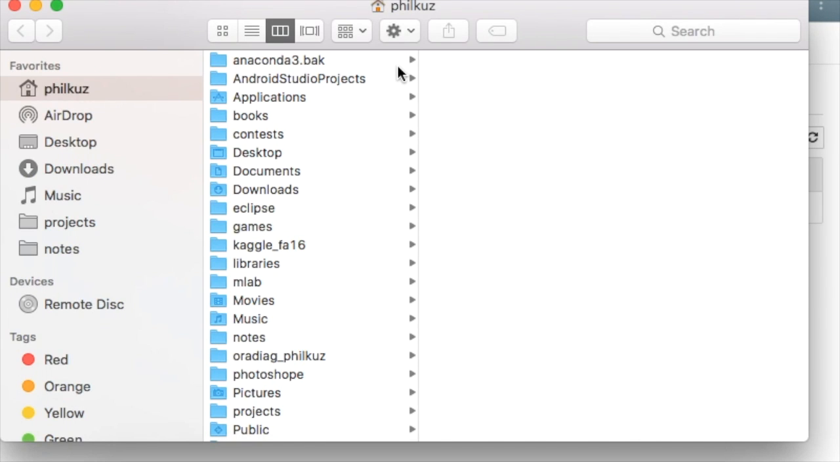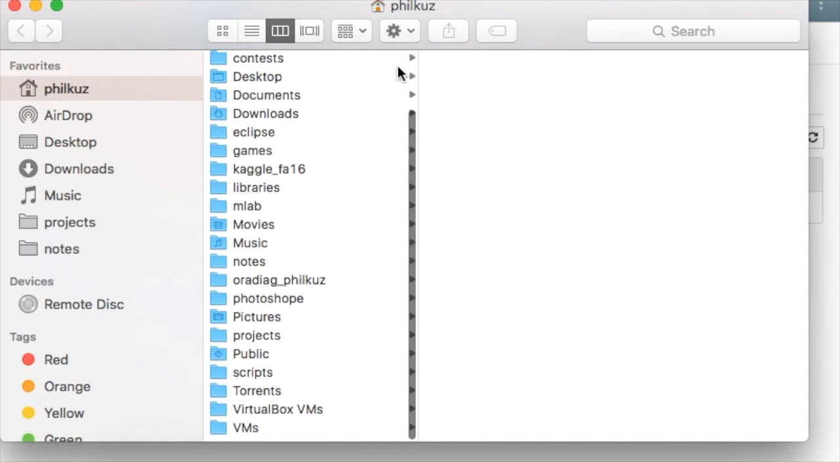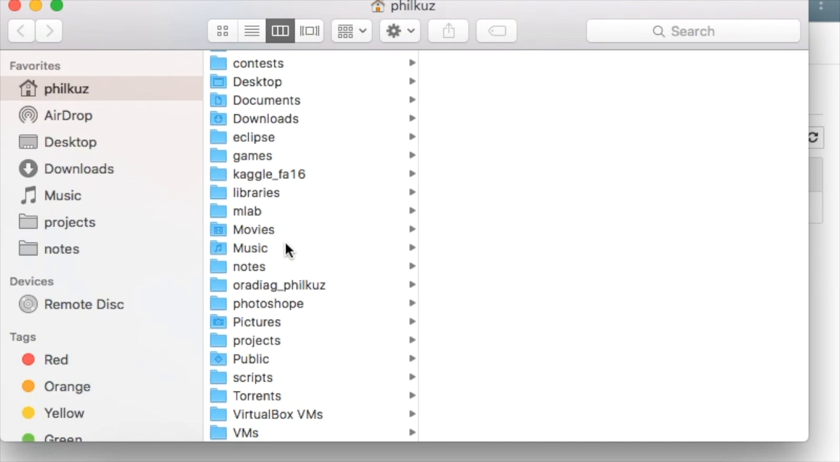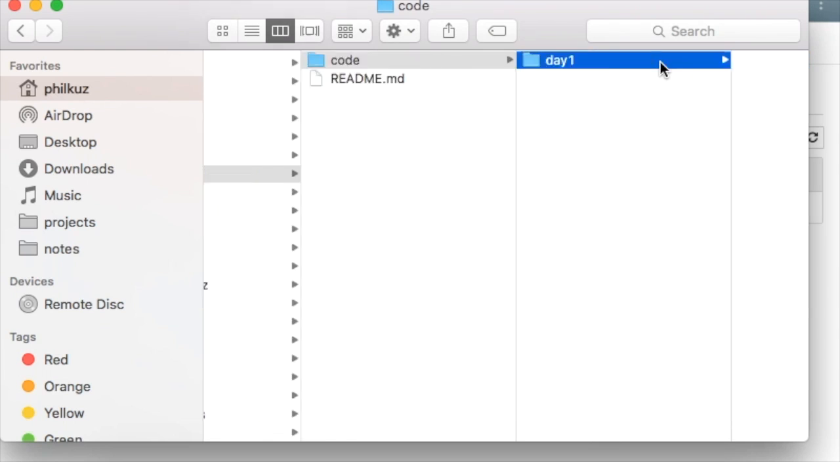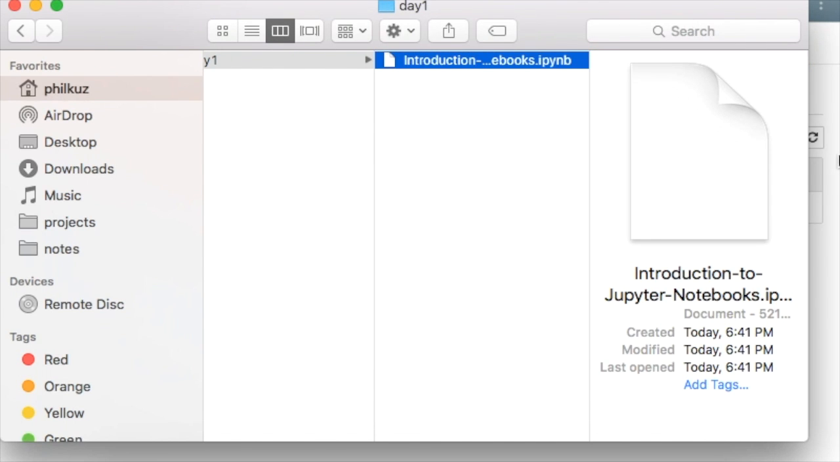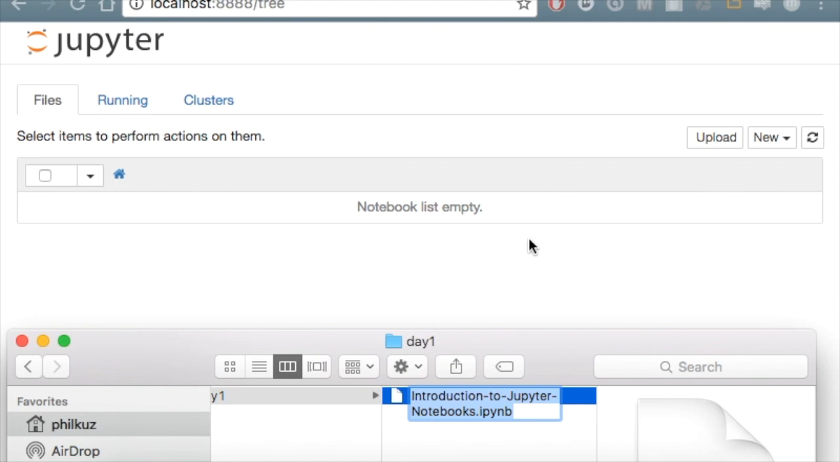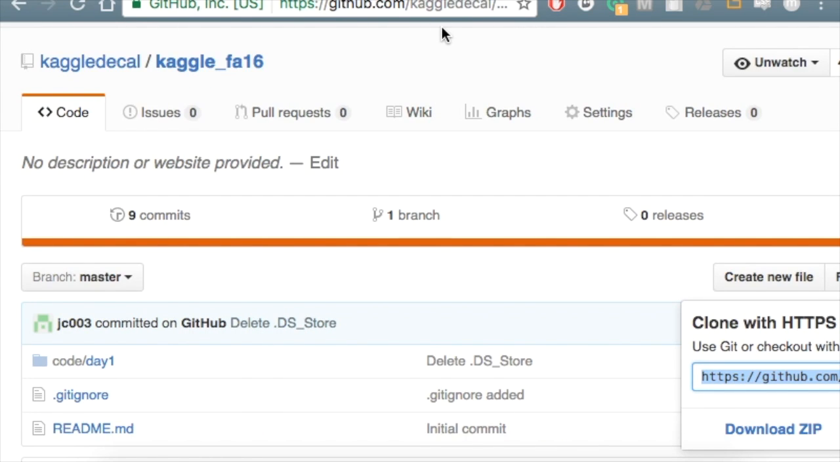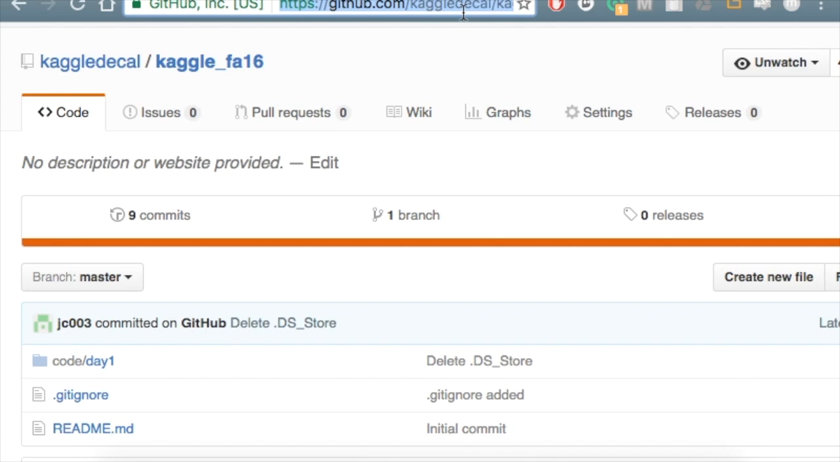Cool. So we're just gonna run through this pretty simple Jupyter notebook. It's the intro to Jupyter notebooks, just to get you up to date with everything and make sure everything's running. So the first thing you want to do is get the IPython notebook for this class specifically. So if you go to our GitHub repo, it's github.com/kaggle decal/kaggle_fa16. If any of you guys get stuck at any point, just raise your hand and one of us can come help you out.